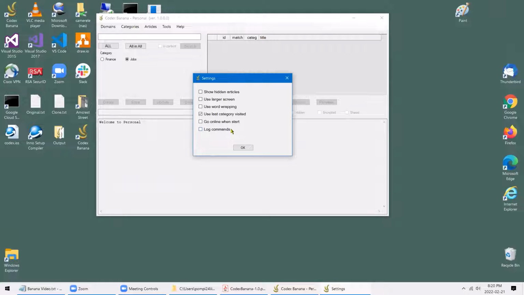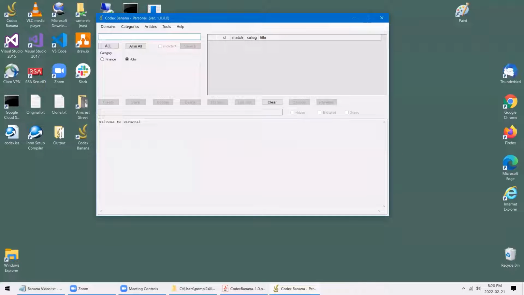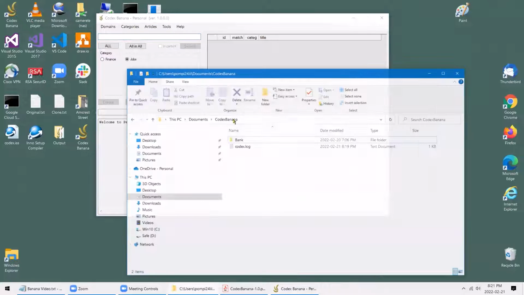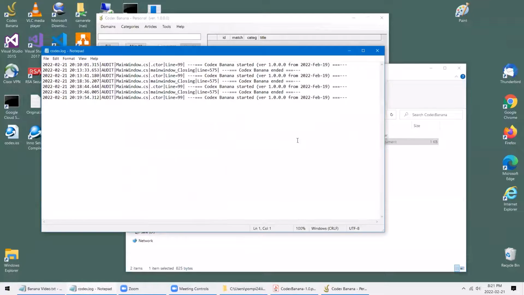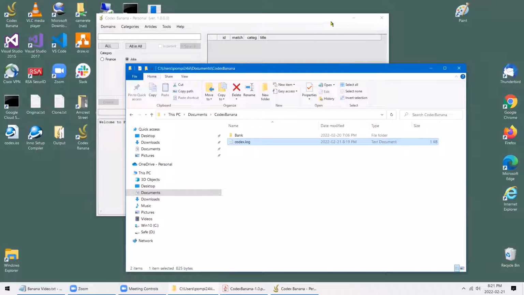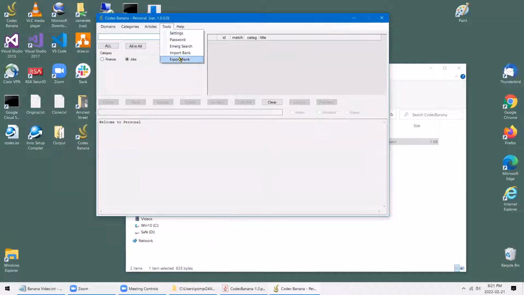So let's see how the log looks without this check mark. I'll just press OK here. And here is the log. Basically it has some entries saying the program has started, the program has ended. It's nothing interesting. So let's put a check mark.